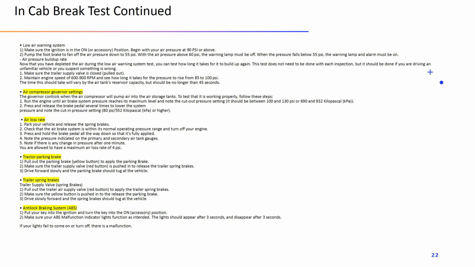Tractor parking brake. 1. Pull out the parking brake, yellow button, to apply the parking brake. 2. Make sure the trailer supply valve, red button, is pushed in to release the trailer spring brakes. 3. Drive forward slowly, and the parking brake should tug at the vehicle.